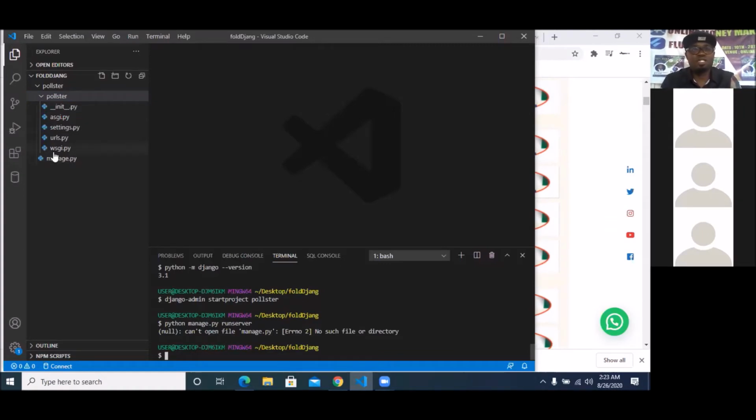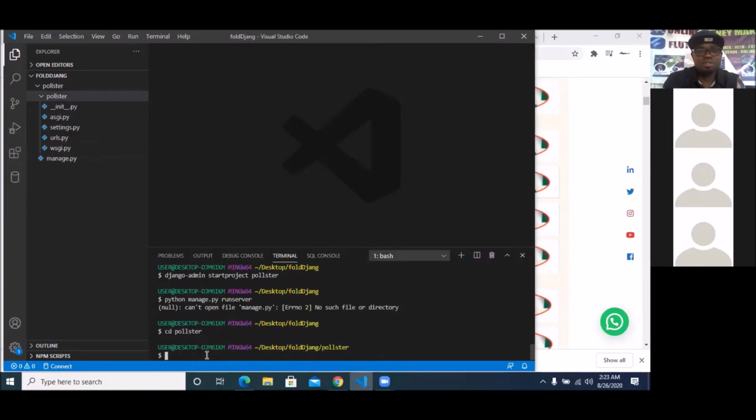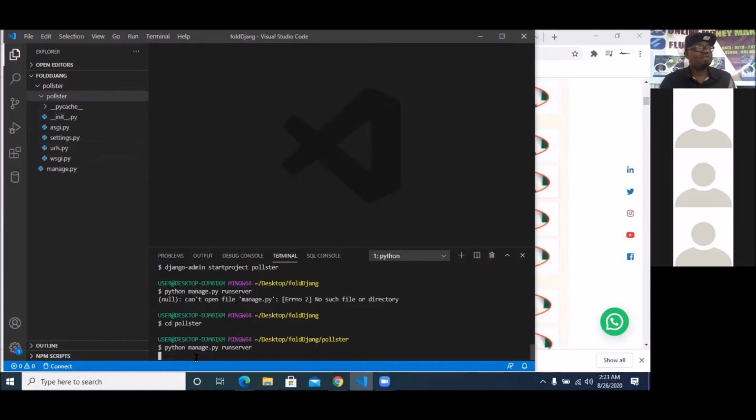Before I run this, you can see that manage.py is actually inside poster, not inside the full Django folder. So I'm going to quickly cd into poster. So now I'm in poster, and this is where I run the code. I can simply say python manage.py runserver. At this point, my development server is going to run, and I should be able to see the poster website that I've created.